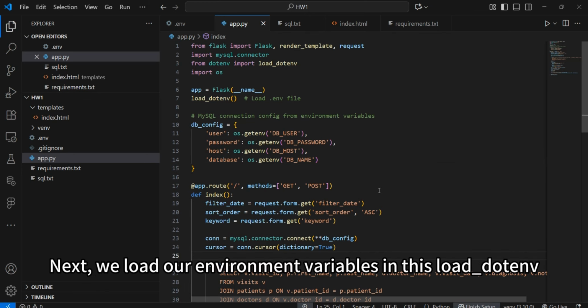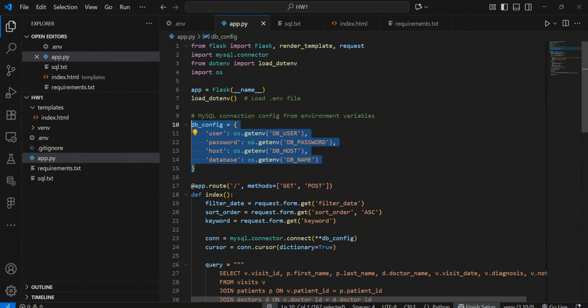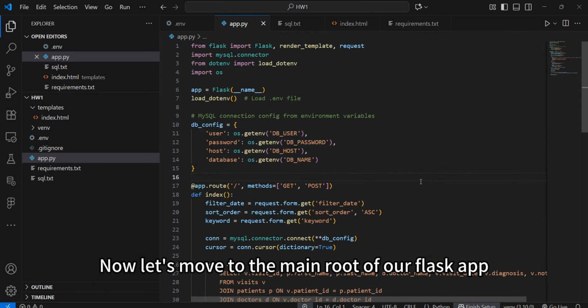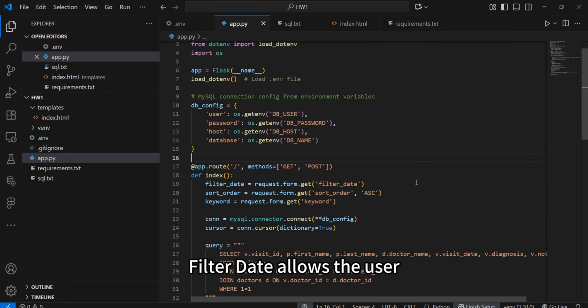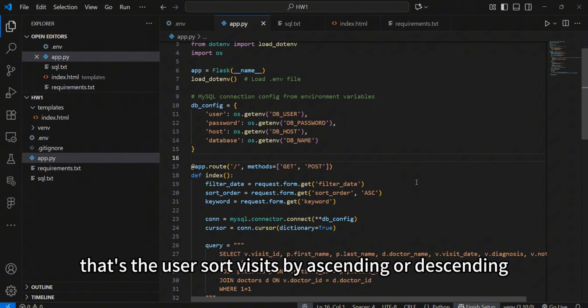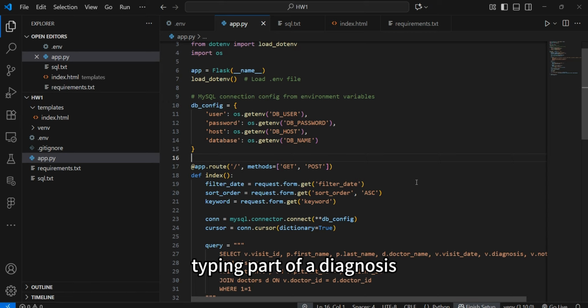Next, we load our environment variables with load_dotenv. Then we configure the database connection in this part. Now, let's move to the main route of our Flask app. Here's what's happening. Filter date allows the user to filter visits by a specific date. Sort order lets the user sort visits by ascending or descending date. Keyword provides search capability, for example, typing part of a diagnosis.